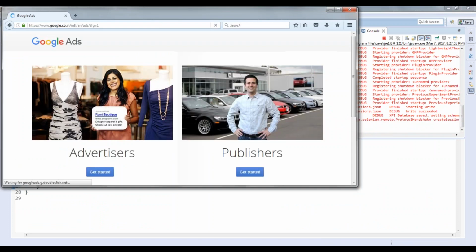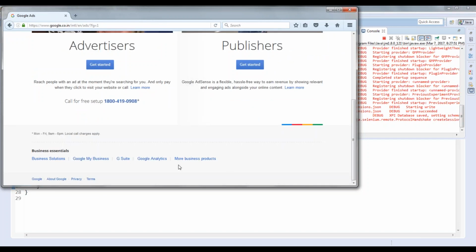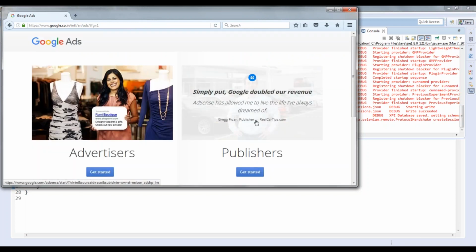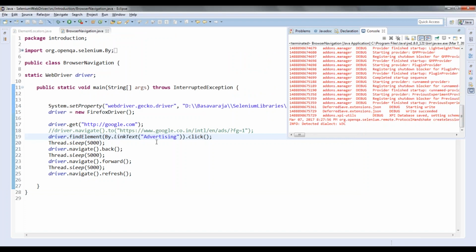You can see here it has clicked on advertisers. If in this page you have advertisers, and you try to click or use the same element reference again, that is not possible. That's what they are saying. That is called stale element exception.